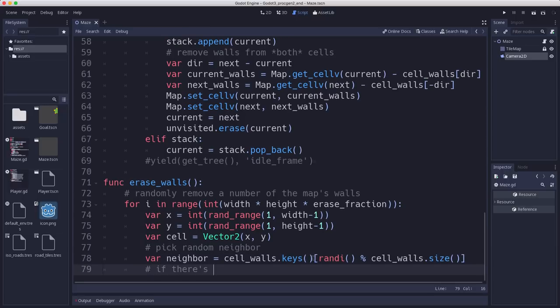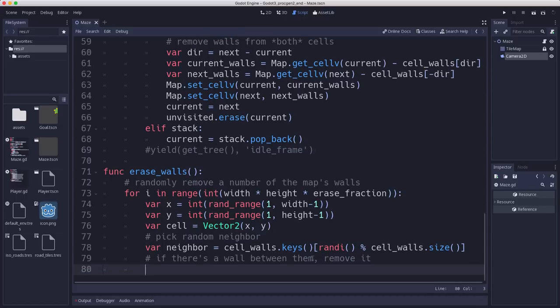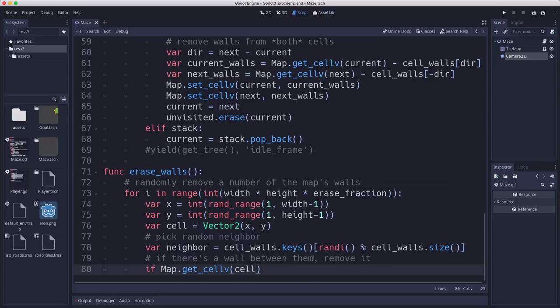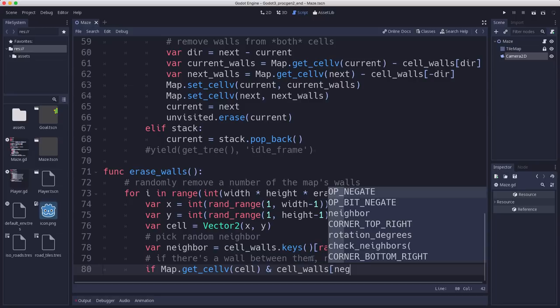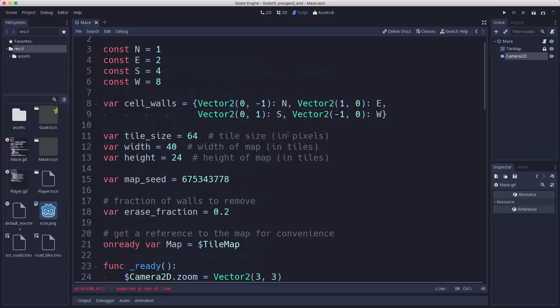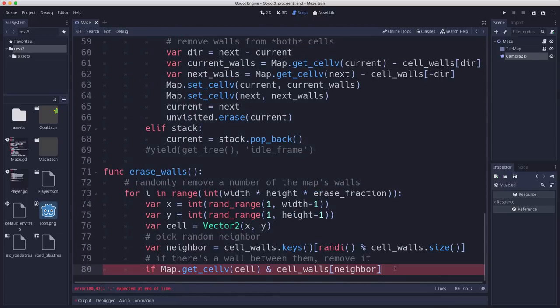If there's a wall between them, remove it. So we picked a random cell, we picked a neighbor. There may or may not be a wall between them. So if there is, so if map.getCellV, so we get that cell, and then we compare it with cell walls neighbor. All right, so if we have a 15, for example, all four walls, and the neighbor was the one to the north, then we're comparing it with north, and we're going to get a true or false here if the wall is there.